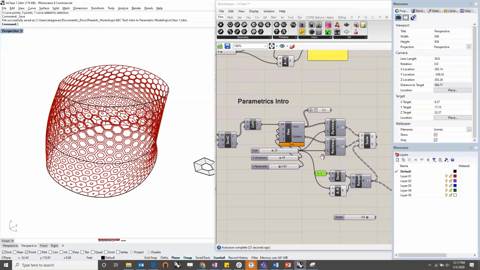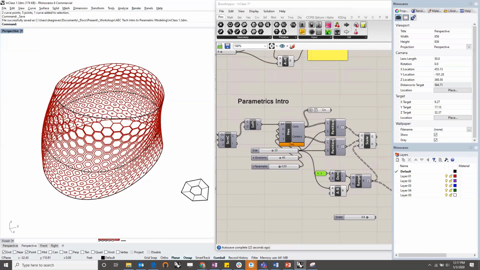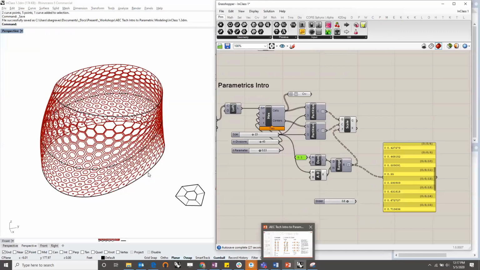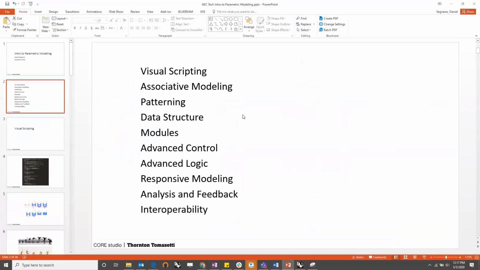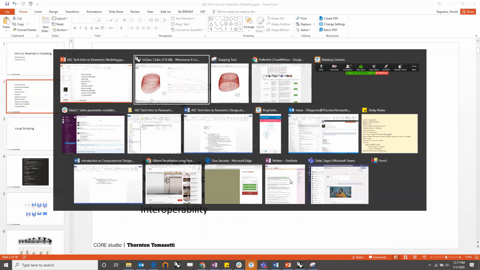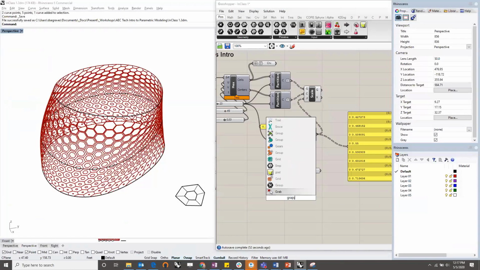Okay, there's that. So that we're nice and clean. Where are we in our list of things we wanted to learn? Let's see. We did patterning. We did data structure. We did modules. Okay, I want to do advanced control, and then we'll do responsive modeling. How much time do I have? No, let's skip advanced control. I was going to do graph mapping. I'll show you that really, really, really fast. You don't have to do it. We're not going to do this together.